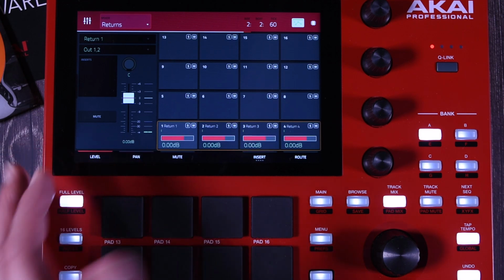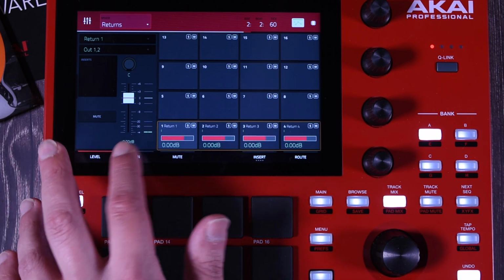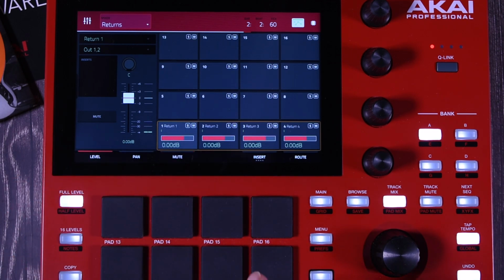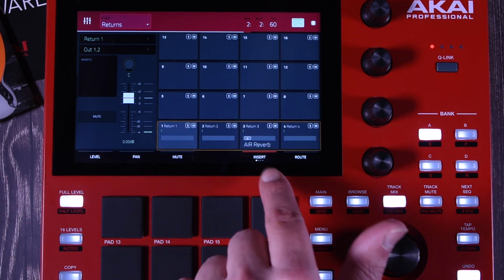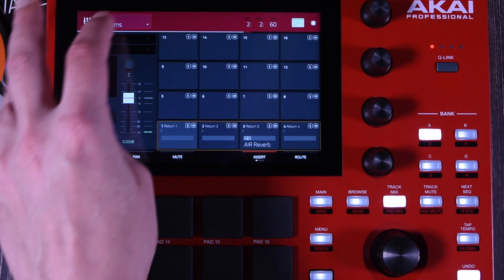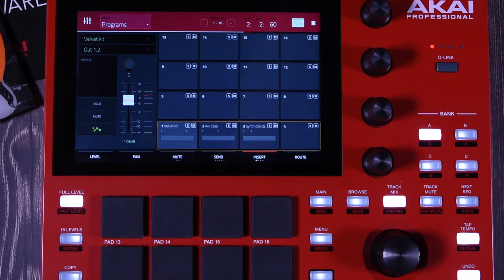You can control the level of the return, the panning, and you can even mute it, just like we did with the programs. But in this case, if I go right here, I know that the return number 3 is using a reverb. So in my case, I want to go to programs.